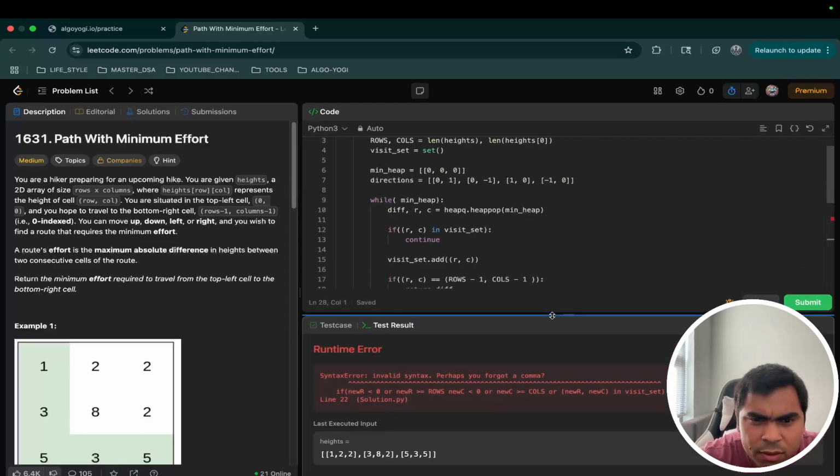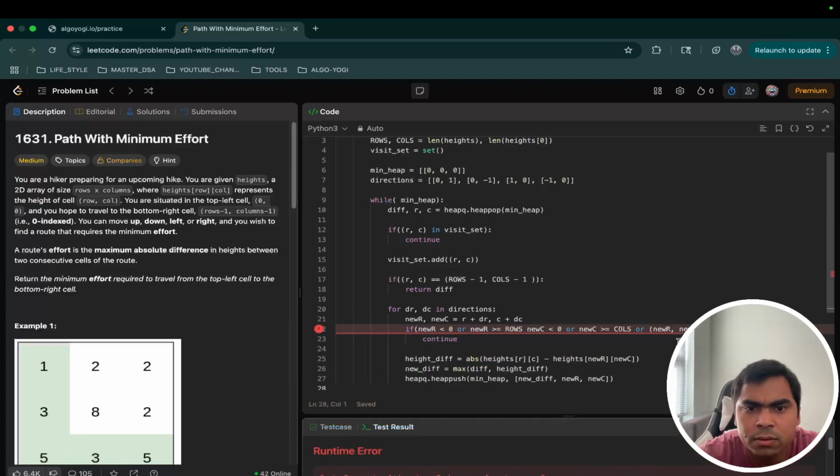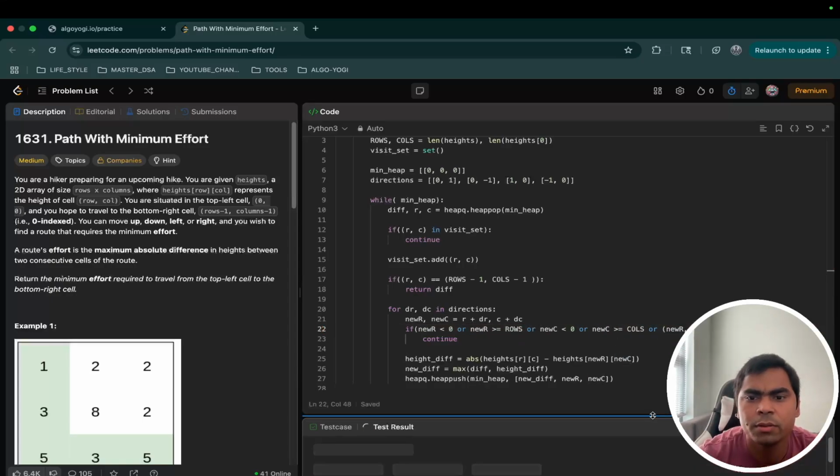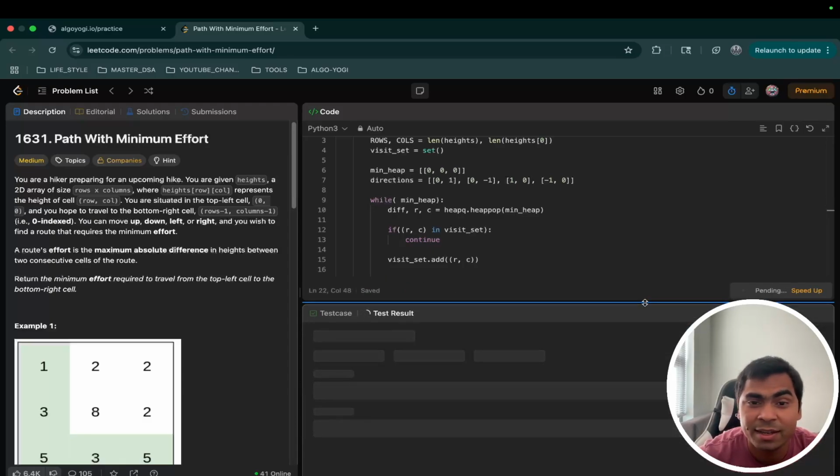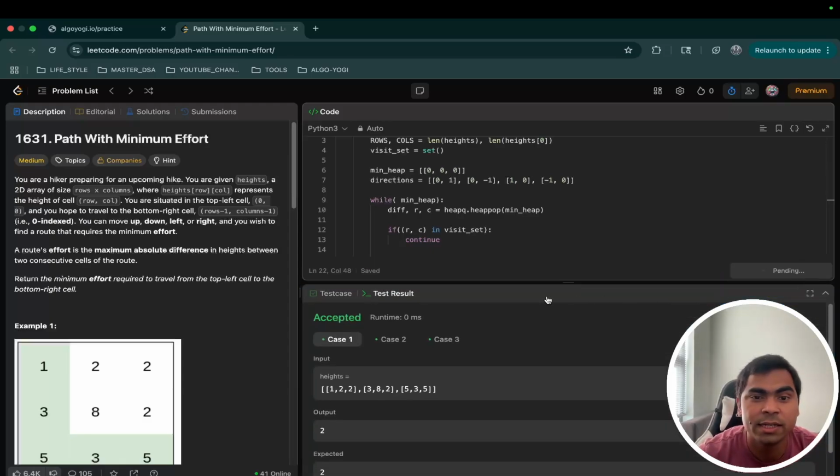I think we forgot a comma in line 22, which is or. Yeah, of course, this is not a comma, this is or. These are very common mistakes that I always make while writing this long condition. Let's submit it.